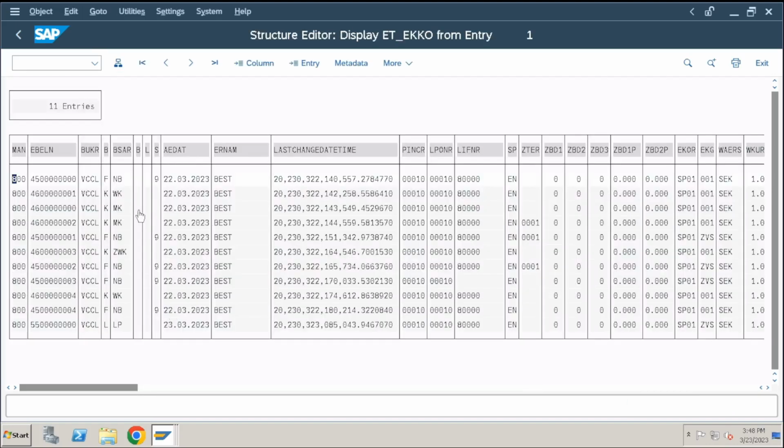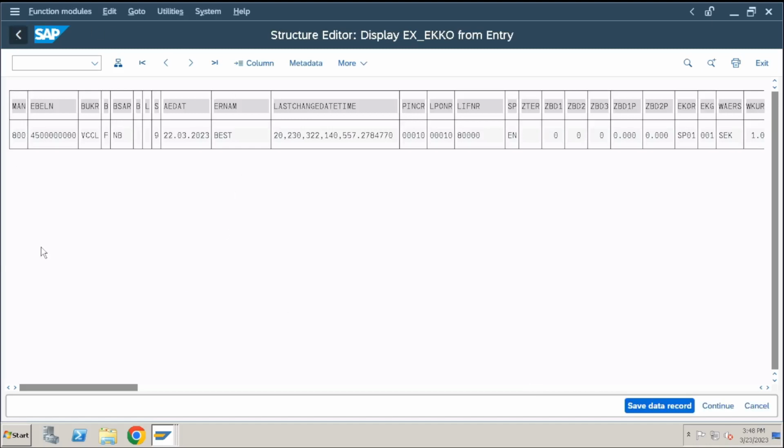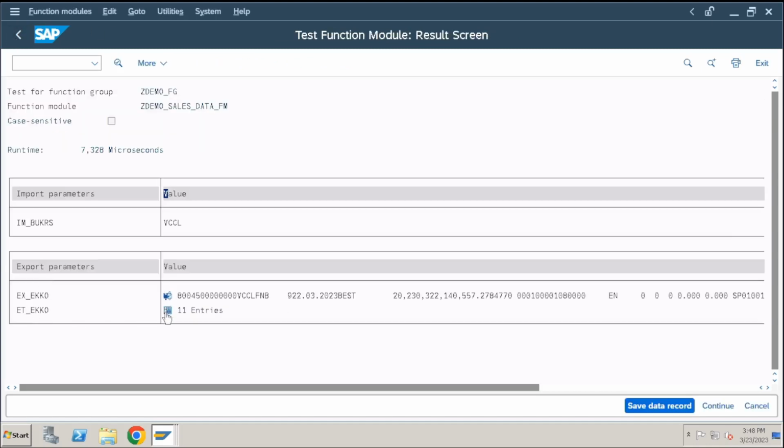So how many records do we have? 11 records. 11 entries into ET_EKKO, and only one record into EX_EKKO, because that's a work area, like a structure. You can observe the difference, the symbol also. Okay, this one with the table symbol, right?